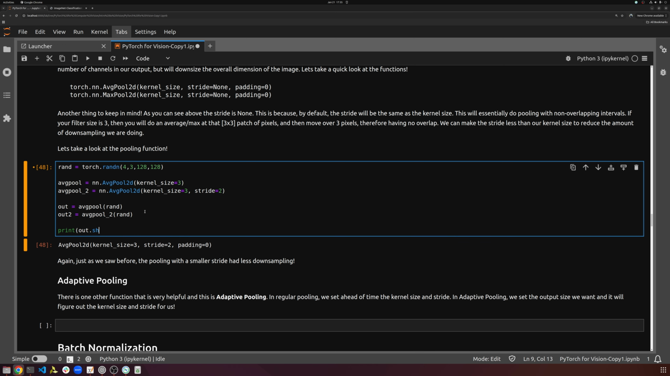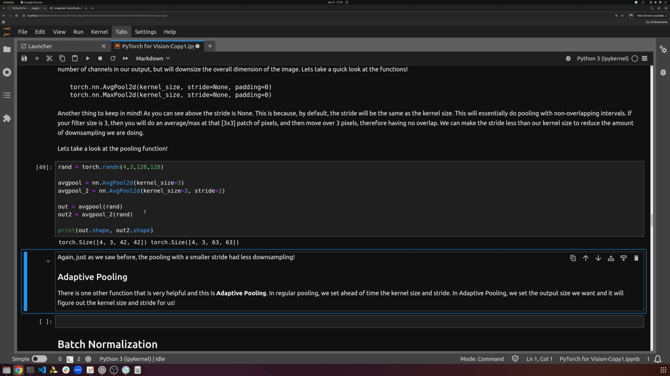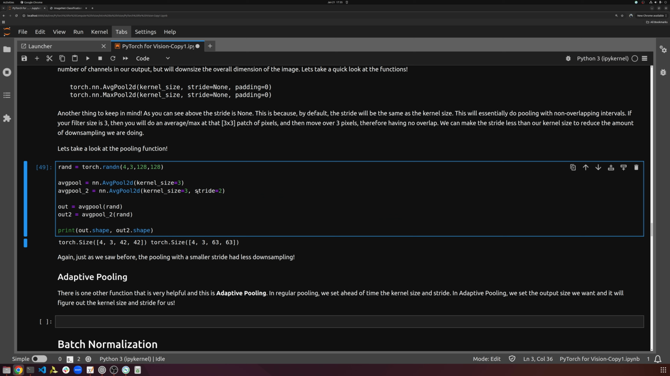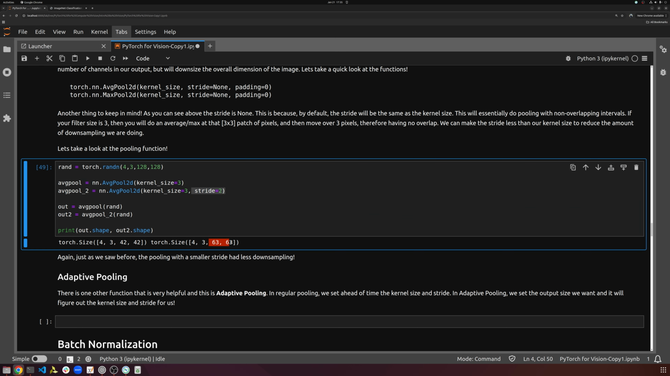If we print out.shape and out2.shape, notice that we had more downsampling on the first one because the kernel size and the stride were 3, where we reduced the stride on the second one, so the image space is slightly bigger. But pooling is a really effective way of compressing and downsampling your image without doing an expensive convolution. Pooling is very cheap to do because max pooling and average pooling is simple, and backpropagation for max pooling and average pooling is also very simple. So that's why we like them.